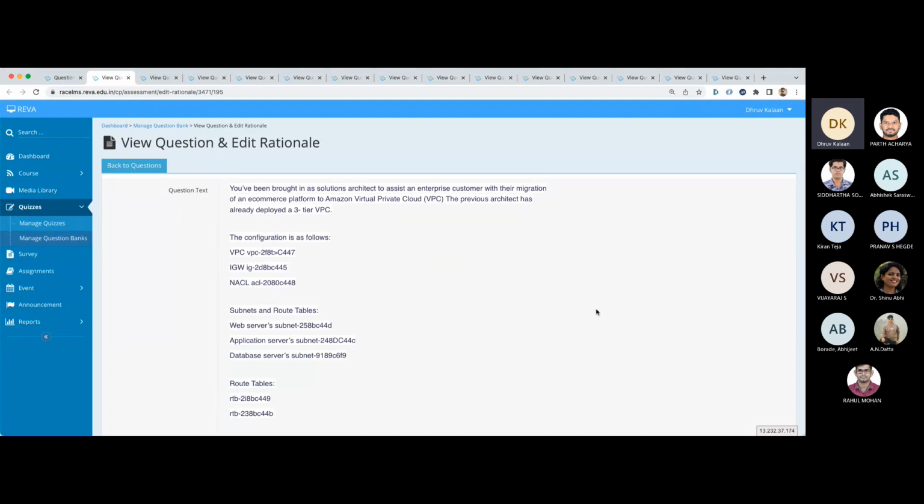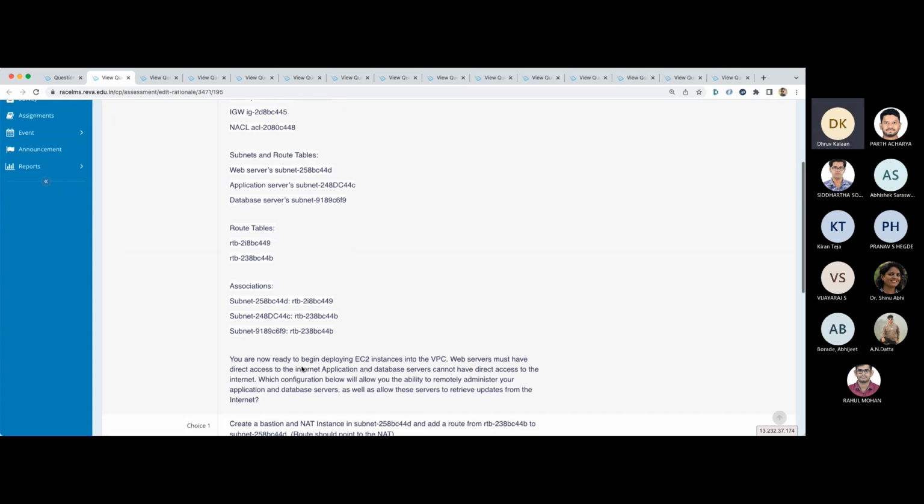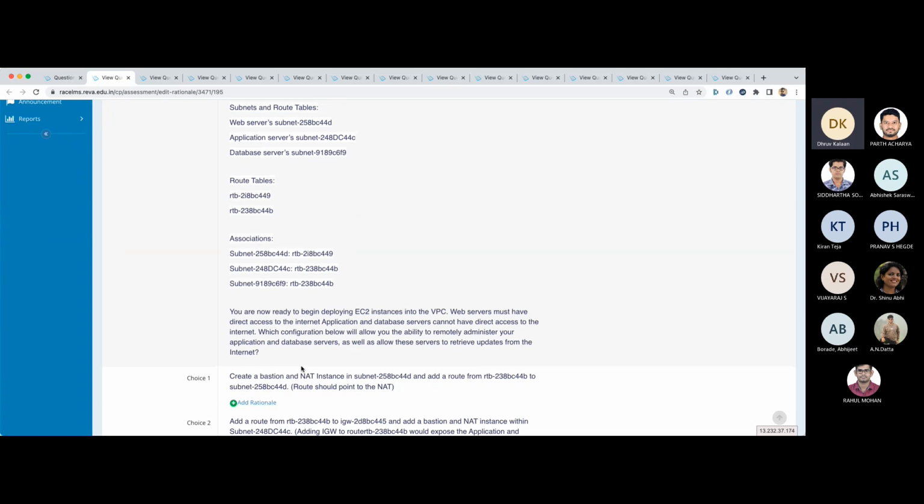You've been brought in as a solution architect to assist an enterprise customer with their migration of an e-commerce platform to Amazon VPC. The previous architect has already deployed a 3-tier VPC, whose configuration is as follows. This is the VPC name, this is the IGW, this is an ACL. These are the subnets and route tables, right? These are the associations. Now you are ready to begin deploying EC2 instances into the VPC. Web servers must have direct access to the internet; application and database servers cannot have direct access to the internet. Which configuration below will allow the ability to remotely administrate your application and database servers as well as allow these servers to retrieve updates from the internet?